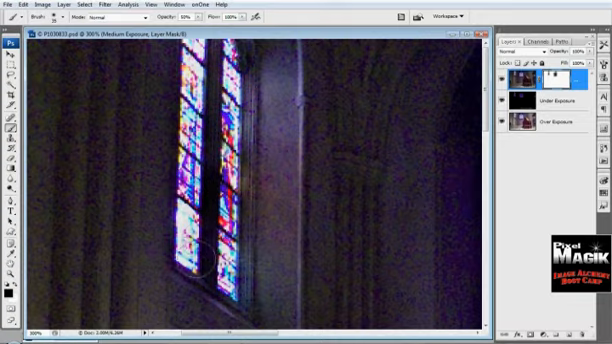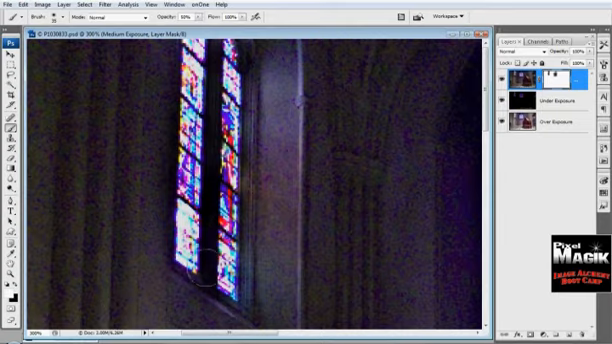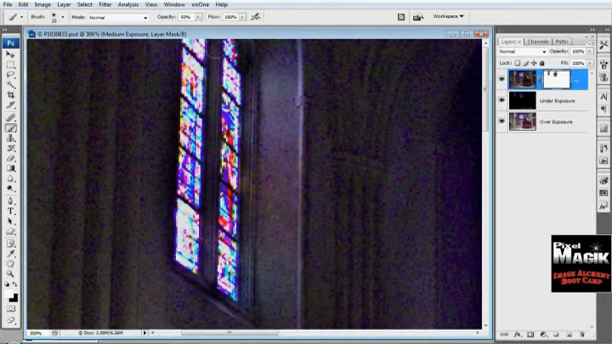Okay. And now, if and when you ever make a mistake, you just simply change from black to white. I'm going to make this a little bit smaller, show you a little trick here. I'm going to click here once, and then I'm going to hold down the shift key, go to the top, and click again. And I have constrained the brush to go in a straight line.